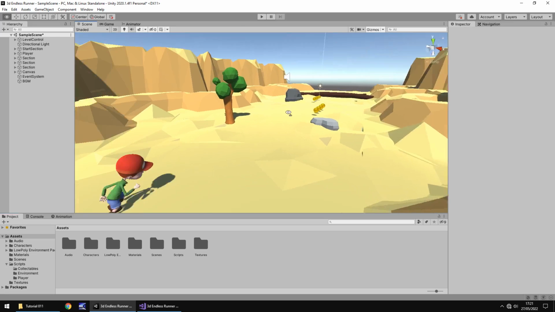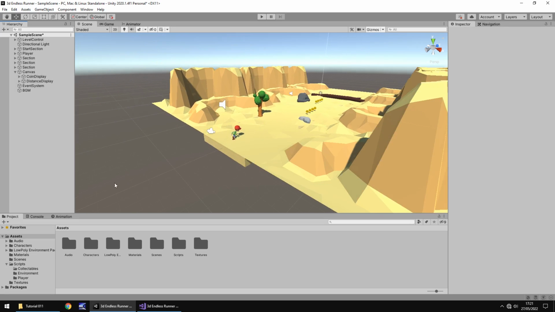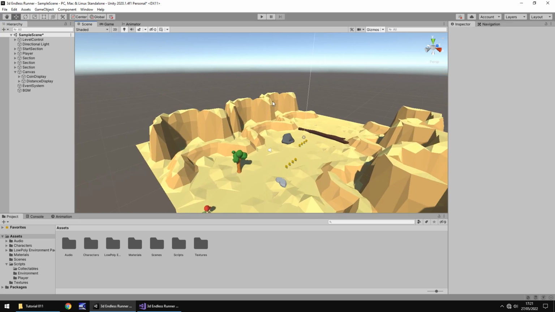So up till now, we've created all of this. We've done a little bit on the canvas of displaying our coins and distance. So we're going to create the ability to count down to start our level. So we're going to have a little bit of a run for Timmy before he can even really do anything.